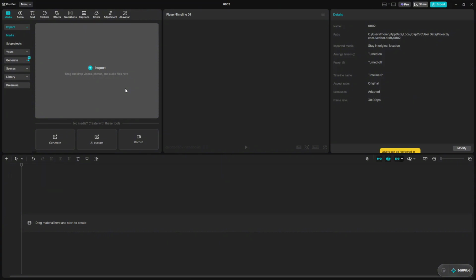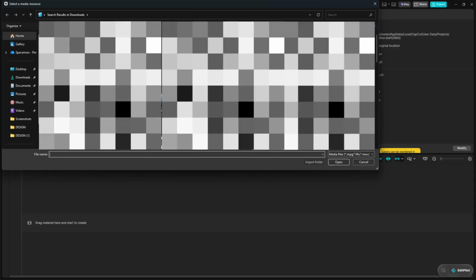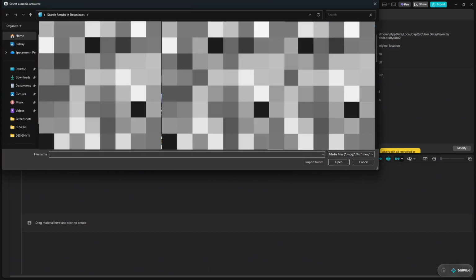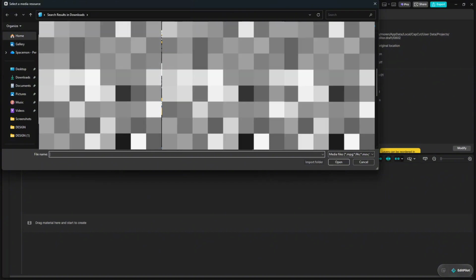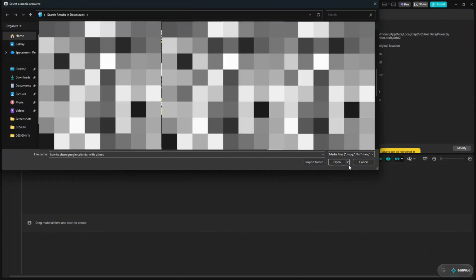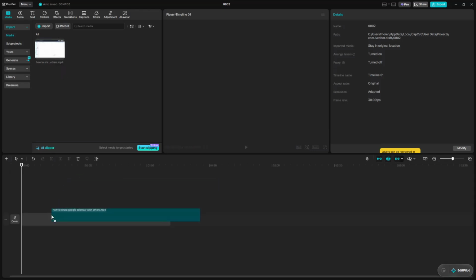So you can go ahead and import clips by clicking on this import button. It should basically be found at the top left of your screen. And then from here, go ahead and import the clip that you want to edit. So for example, this clip. So I'll simply click on this and then drag it to your canvas.